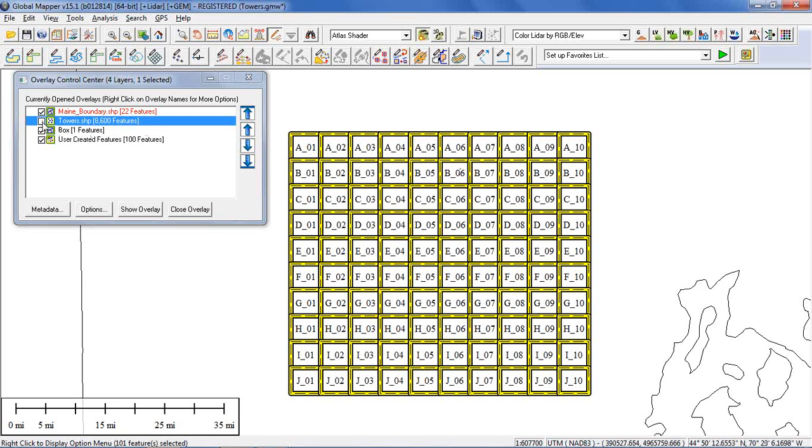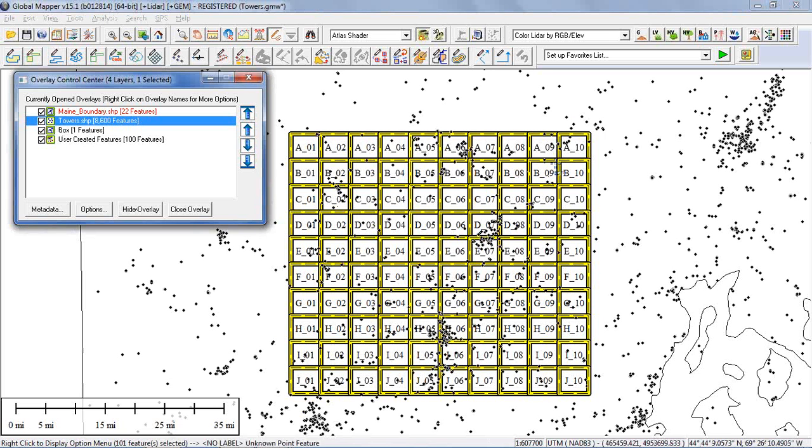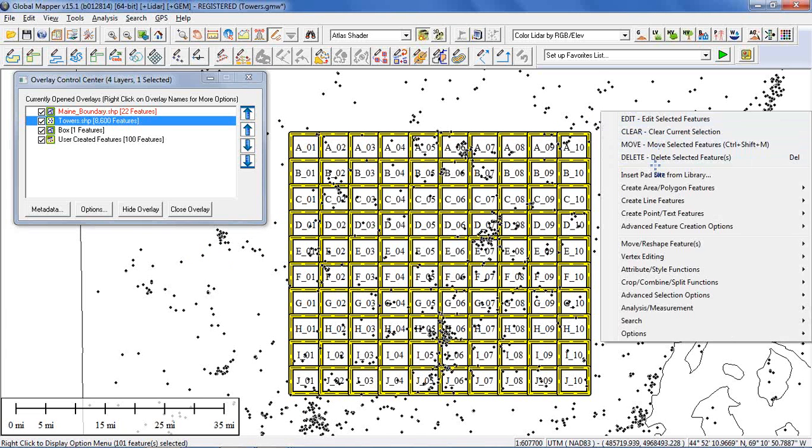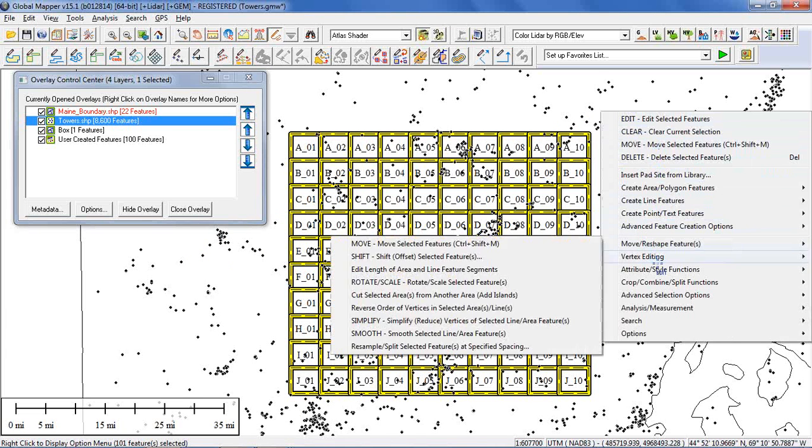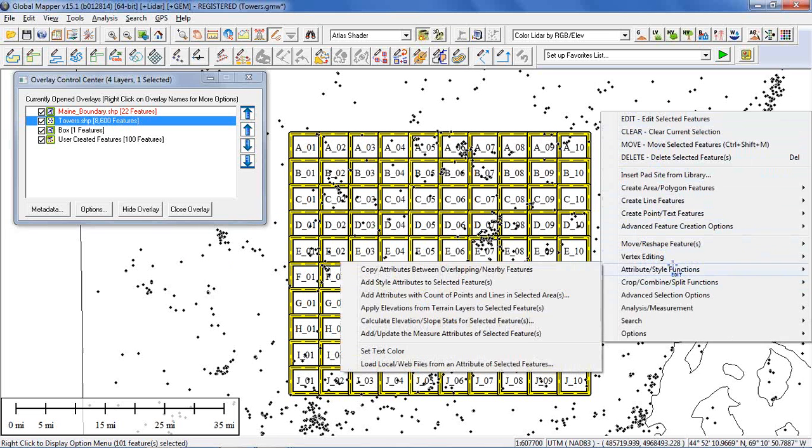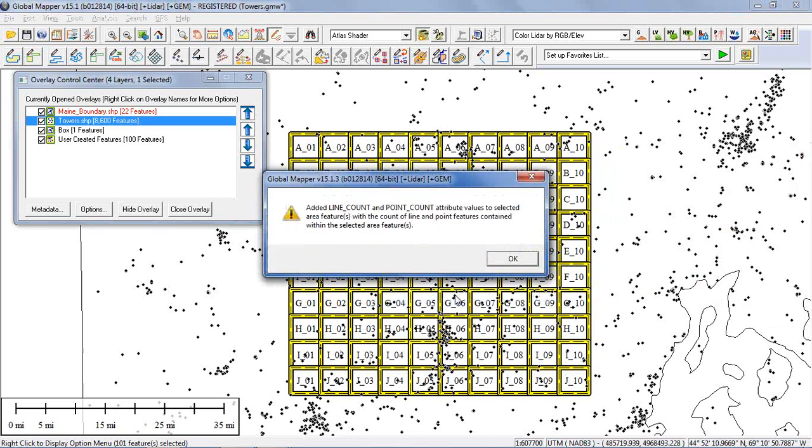Just to put this in a practical application, I'm going to turn on the original layer that we had displayed, which is our communication towers. And now you can see our grid overlaying those towers. One of the things that I've used before as a demonstration of this tool is the ability now to do that count of points, which is an automatic attribution tool. We used this a few minutes ago in a different context. So adding point counts and lines in this case to selected areas. My grid is still selected.